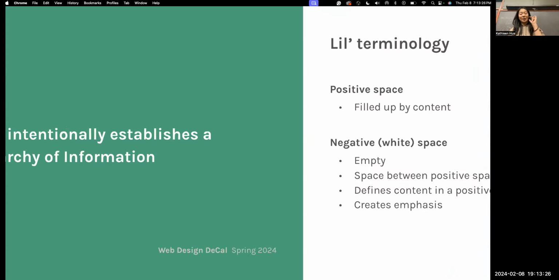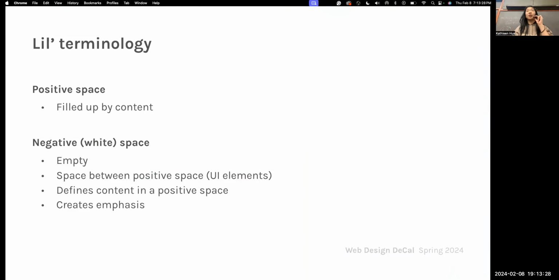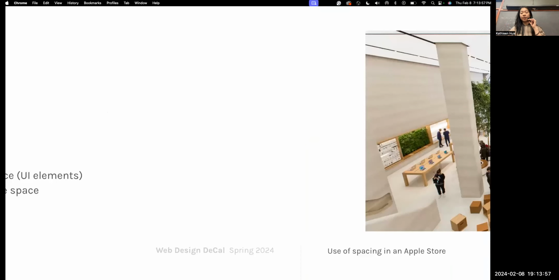So let's talk about what that even is. For a little bit of terminology, you might have heard of positive and negative space before. If not, no worries. Positive space is just where your information actually is located. We'll look at an example right after this. And then negative space is your white space or just your blank space. It has to be placed between positive space, and it helps you understand where the positive space is and where the information is ultimately.